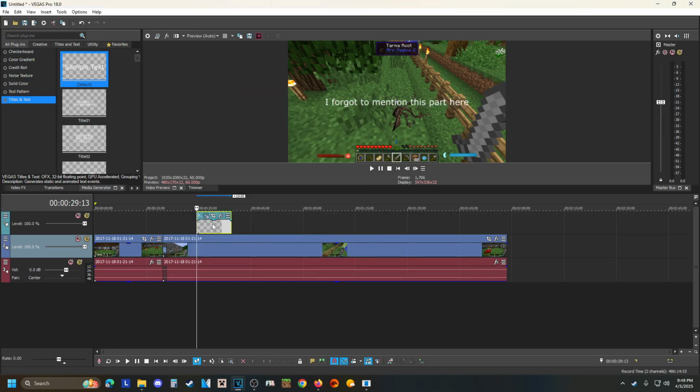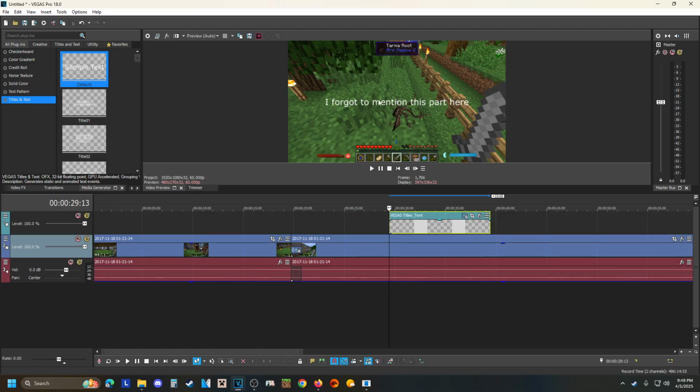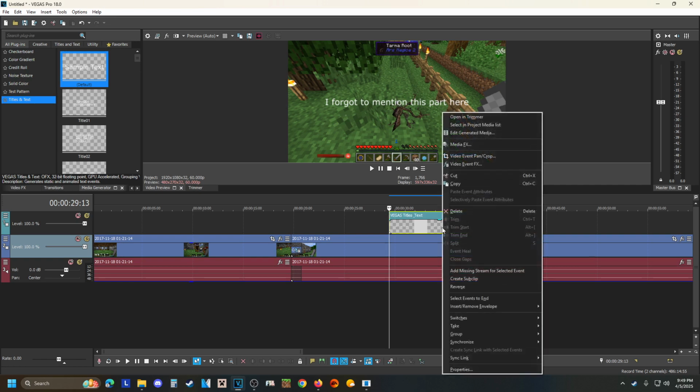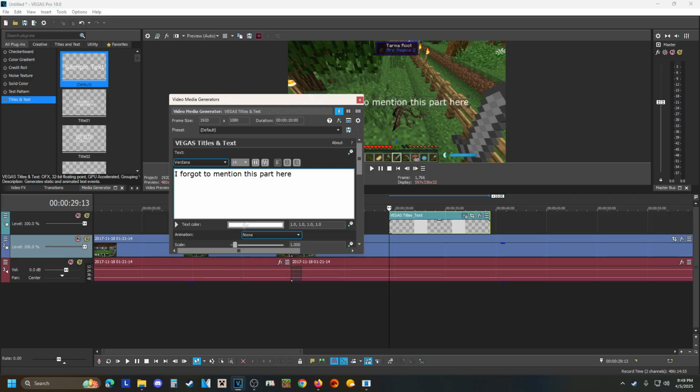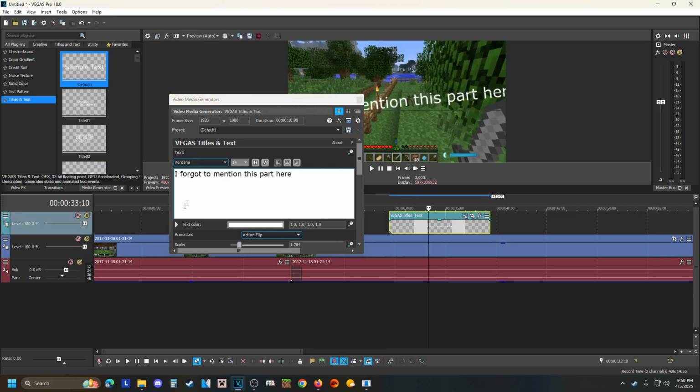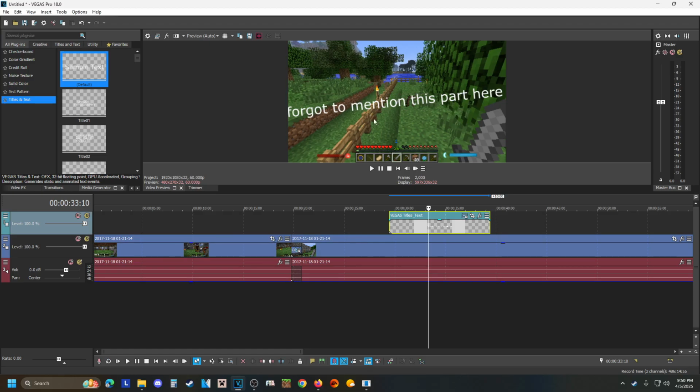And what I can do is take this, so you can see maybe it's not very big and you want to make it bigger. Right click on this and go to edit generated media, and then you can use this scale down here and you can make the words a lot bigger. So when you're on this one, it says forgot to mention this part here. Why is that twisted? I don't know why it did that. That's kind of weird. I never had to do that before. That's very interesting.